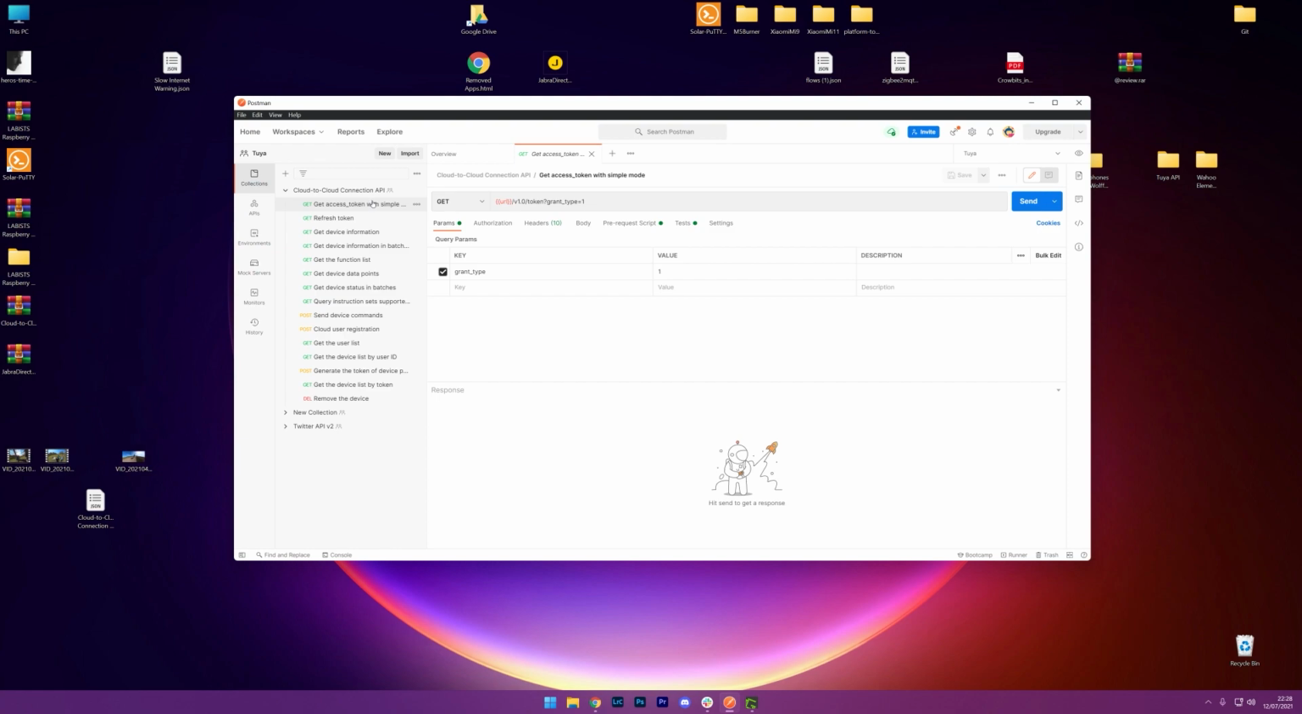Now, to try it out, providing you filled in your URL with a specific region, I'm using Europe, you can simply send that request. You'll see your access token and everything generated at the bottom, and those are valid credentials. Should you use them now with your API call, they will work just fine.